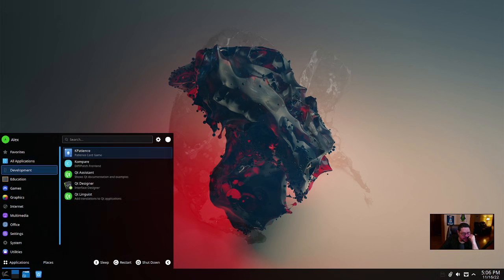For development, you have KPatience, Compare, Qt Assistant, Designer, and the Linguist. Under education, you've got nothing really. Games, that's weird that they have KDE Partition Manager under games. Oh, sorry, games is KPatience. Under education is LibreOffice Math. Wow, that all completely just changed. That's interesting. Graphics, they have Gwenview, LibreOffice Draw, Okular.